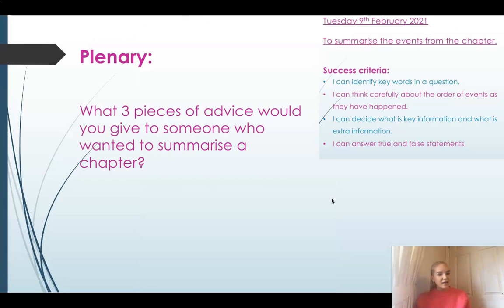Fantastic listening today, Year 4. So today we have identified the keywords in the question. We have thought really carefully about the order of events that they have happened. We've decided what might be key information and what might be extra information, and when you've done your independent learning, you will be able to answer the true and false statements.